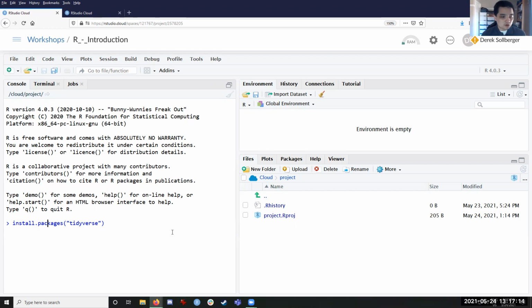So I'm going to type install.packages, tidyverse. Notice that tidyverse is in quotation marks, it's a string. The parentheses are a function to signify that we're using a function. Now, tidyverse itself is a group of packages, so this might take a couple of minutes to install after I press enter.